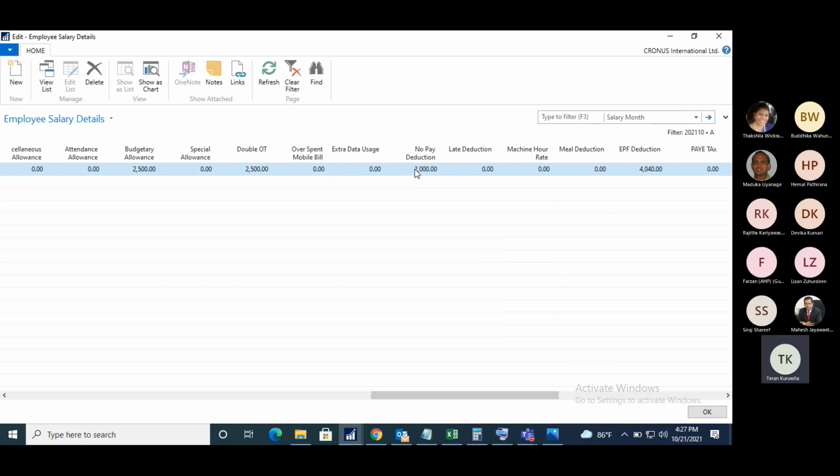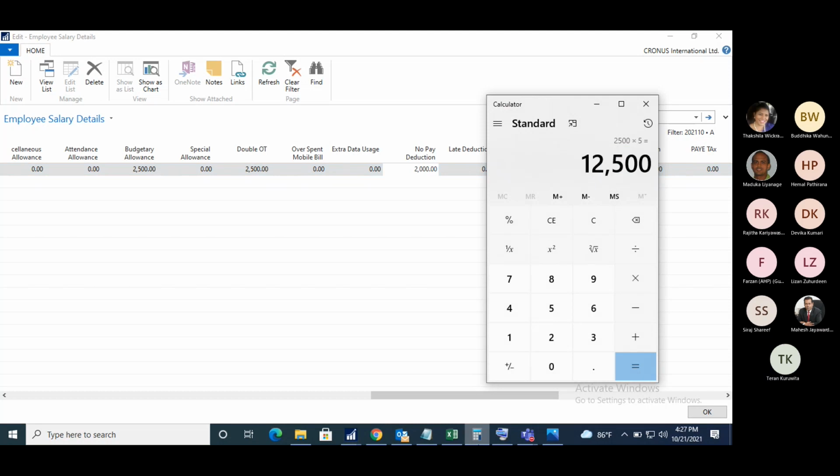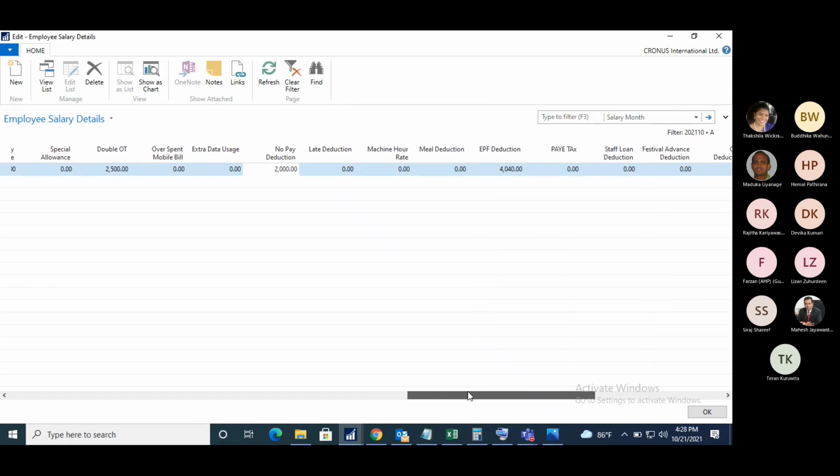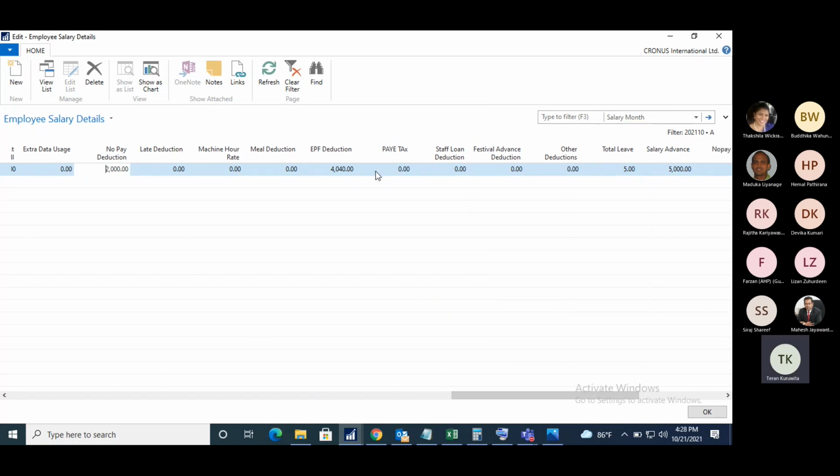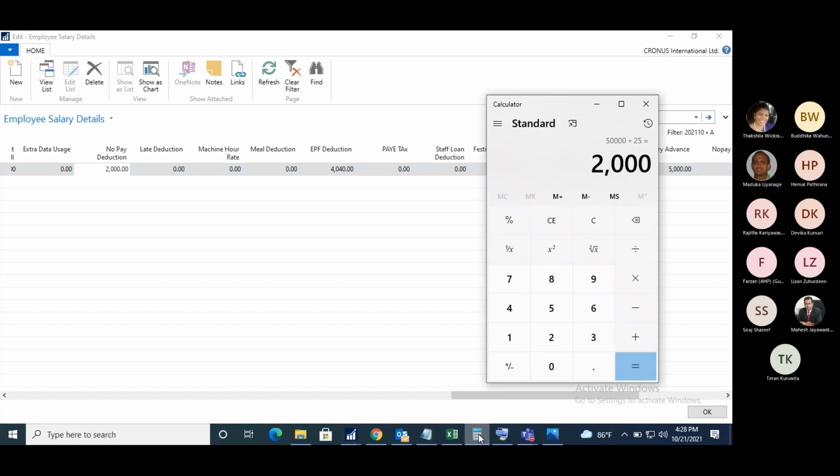And I put 1 no pay in attendance. So his basic salary is 50,000 and the number of working days 25. There was one no pay, and therefore 2,000 has been deducted as no pay. And the EPF deduction was there. I will validate that also.